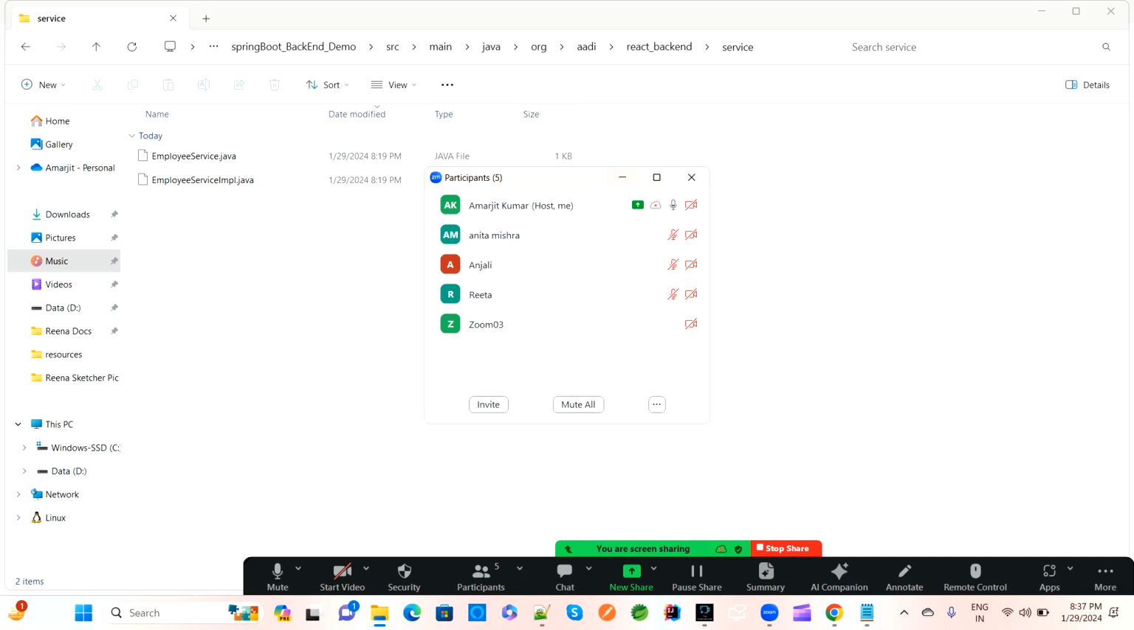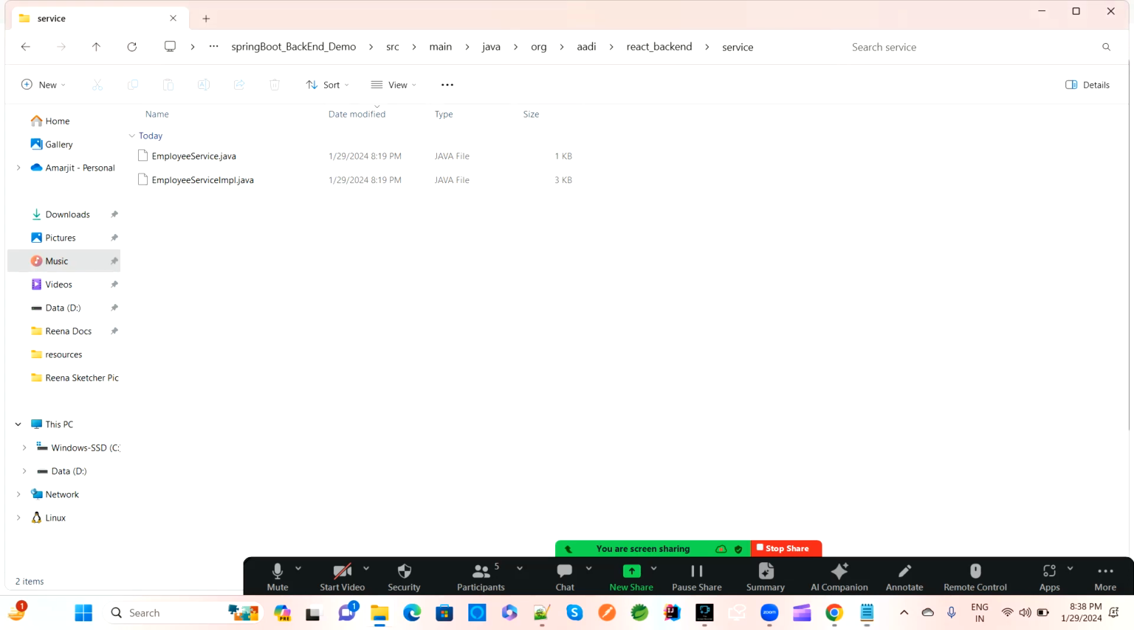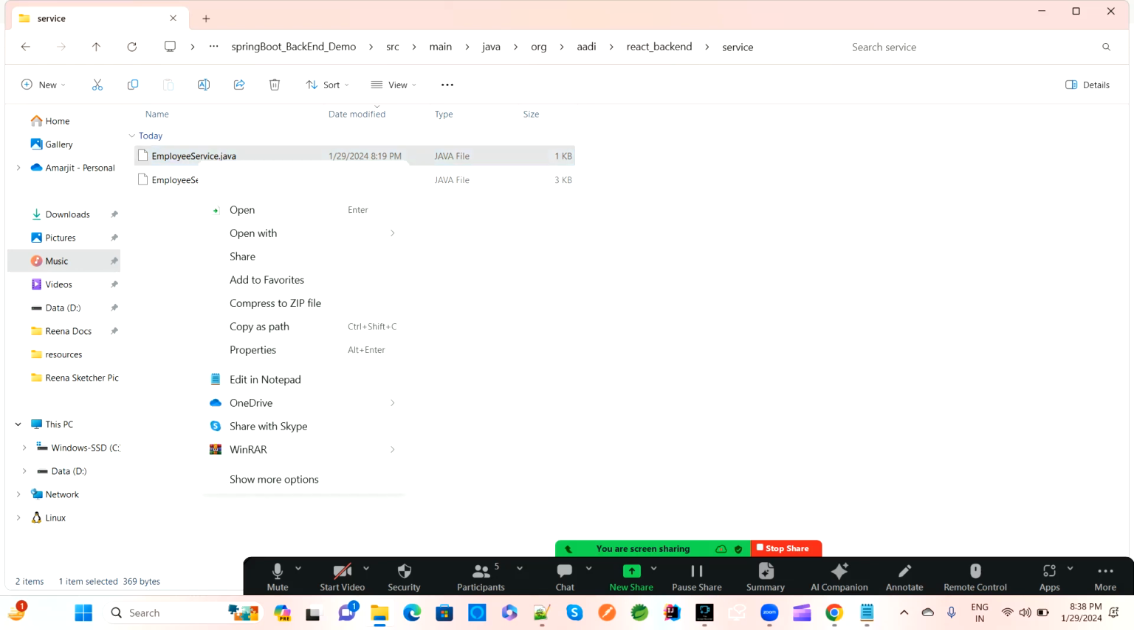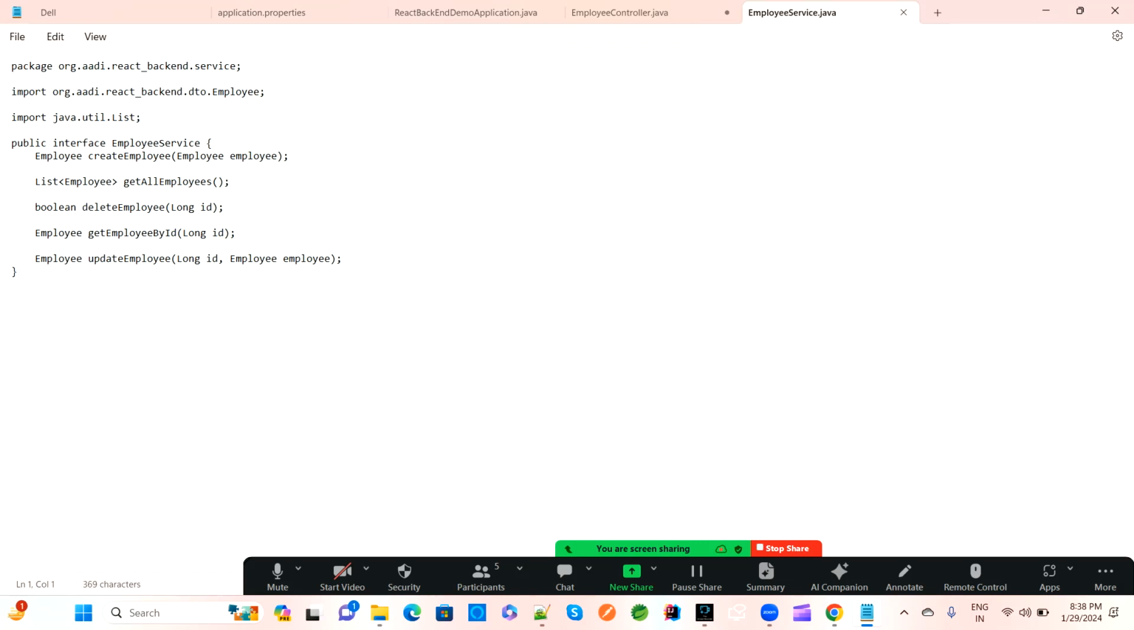Okay, thank you. So here, what functionality was there? This is the employee service. In that we need to check create employee, what employee details are coming, so that we can create an employee. So we have to check this employee service. See here, we have a service package, and inside it the employee service. We need to open this employee service and check the create functionality. Yes, it is there.